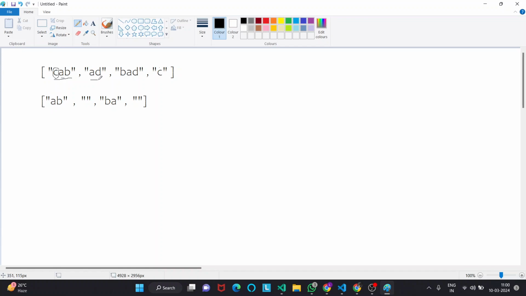Now, if we look into AD, first let's try for substrings of length one. That is A. A is already there here, and D is also there here. So there doesn't exist any substring of length 1. If we look for length 2, AD, AD is also there here. So AD cannot be our answer. Now we cannot form any substring from this string which does not exist in another string. That is why we return an empty string.